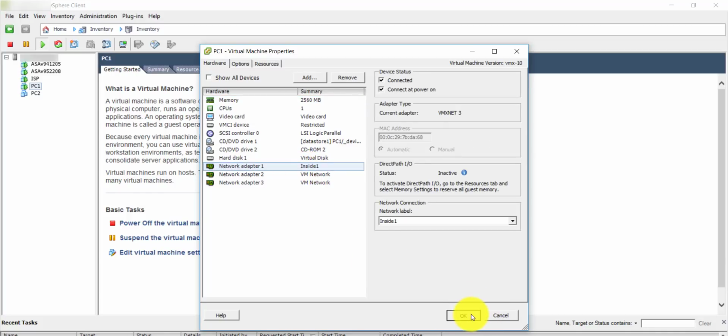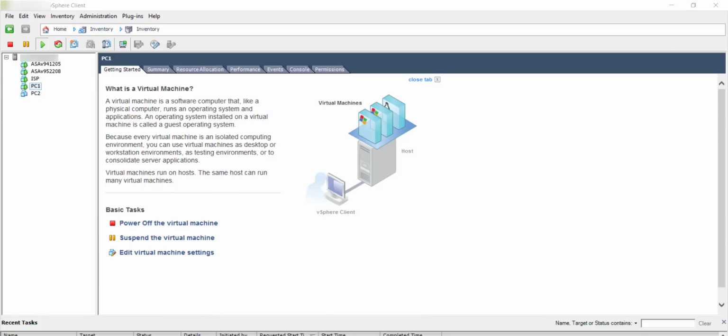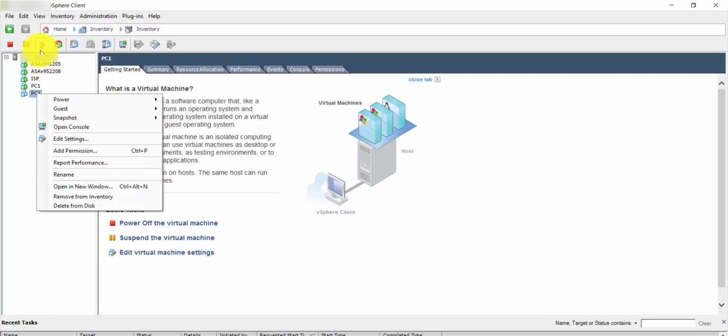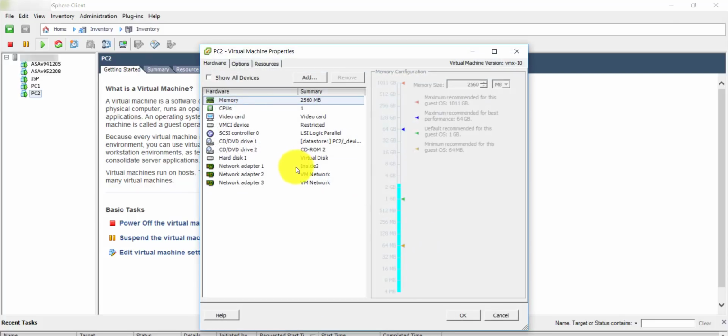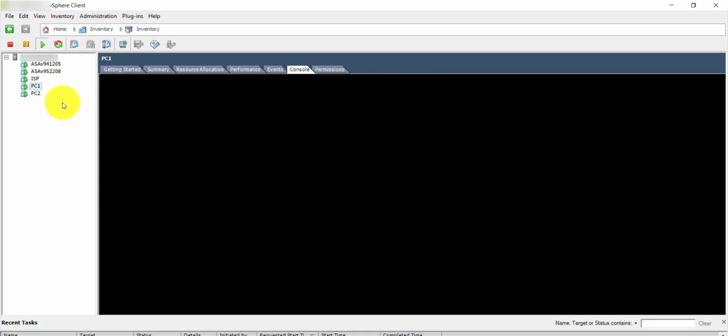I'm going to go over here. Before that, let's go here and power it on. Hit settings. And inside 2, that's perfect. So PC2 is connected to the inside 2 of ASAv 952.208 and PC1 is connected to the inside of ASAv 941.205. Let's go to the consoles of both the devices. Let's wait for both the devices to come up.